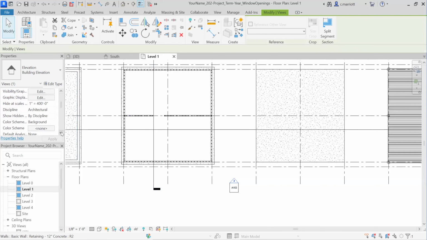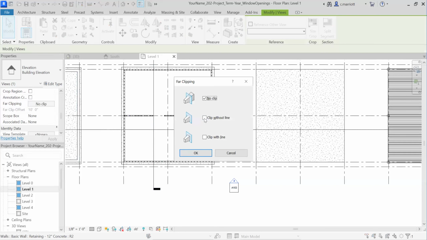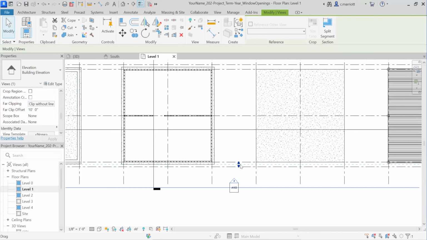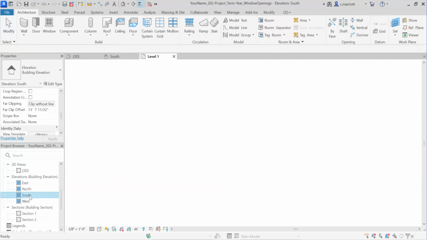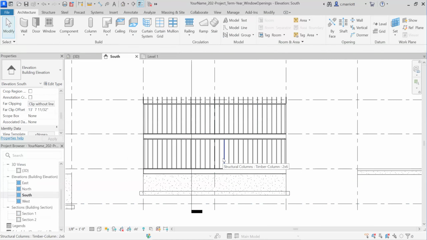But what we want to do is scroll down here in this view. Where it says far clipping, I'm going to click where it says no clip, put clip without a line, and say okay. Now I can drag it in just a little bit so that the elevation is going to show anything from this line to this dashed line right here. So now when I go to the south elevation, I don't see that opening in the back.